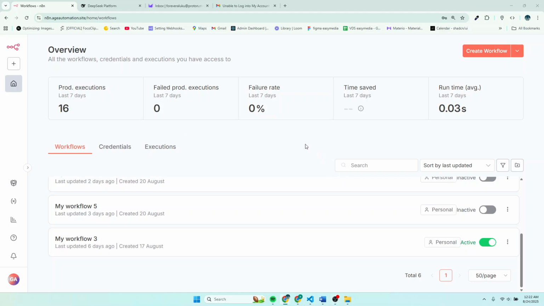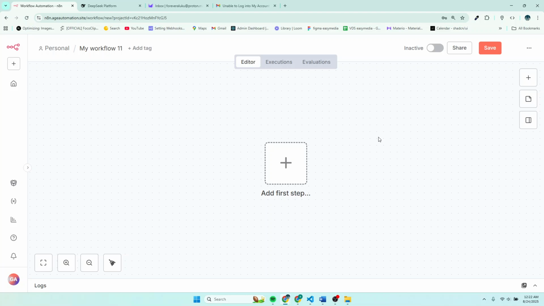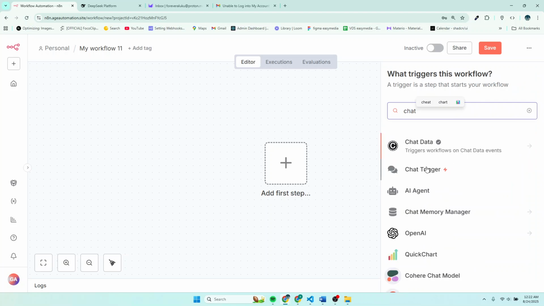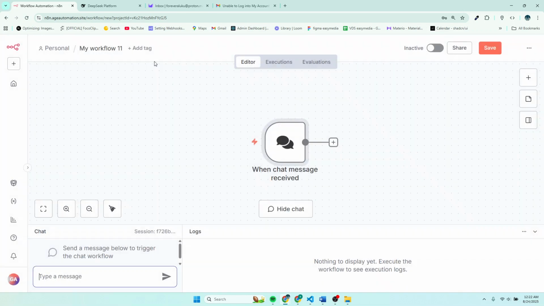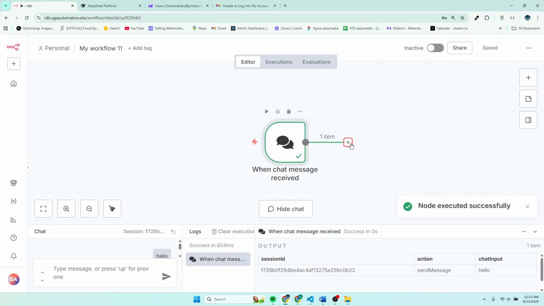To demonstrate formatting of messages that we are sending to the Slack user or channel from an n8n workflow, I just create a simple workflow, and I'm going to add a chat as a trigger. From this chat, let's just test it. Hello, and send, and it's triggered.